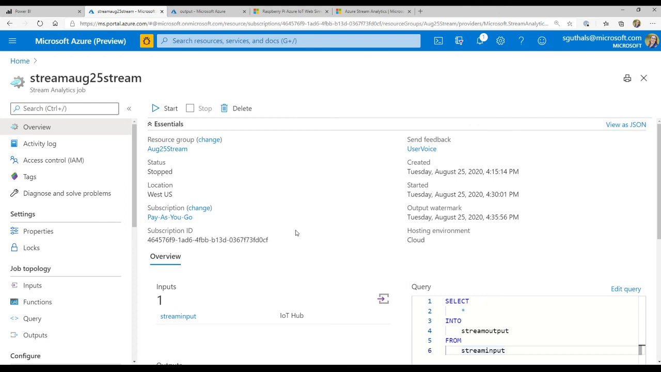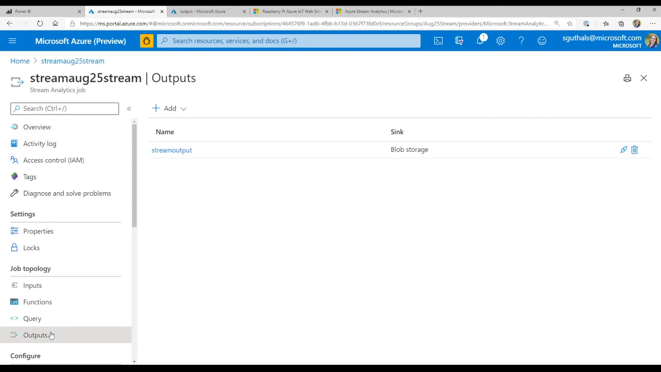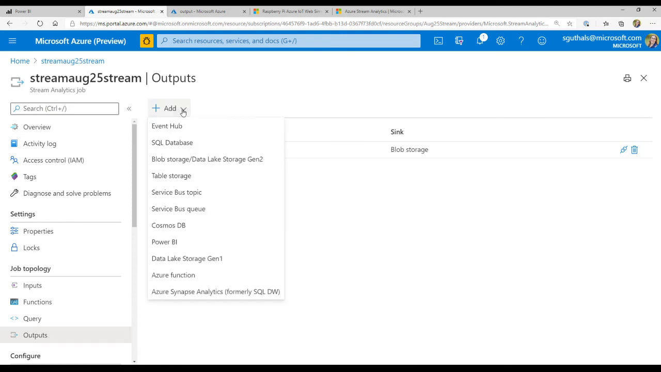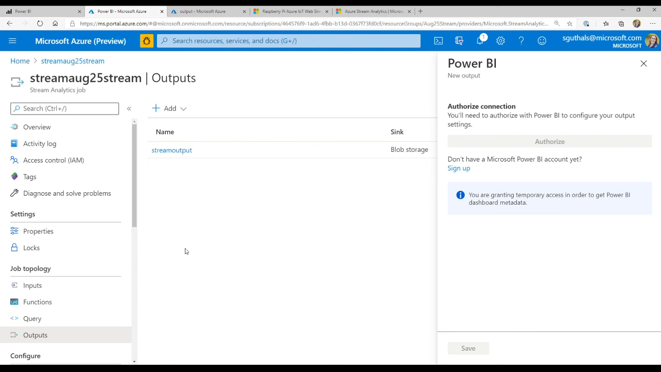Awesome. Okay, cool. That is stopped now. So now we can head over into outputs. And what we're going to do is add a Power BI output. We'll need to authorize so that Power BI and our Azure Stream Analytics can communicate back and forth. So I'm going to authorize here.